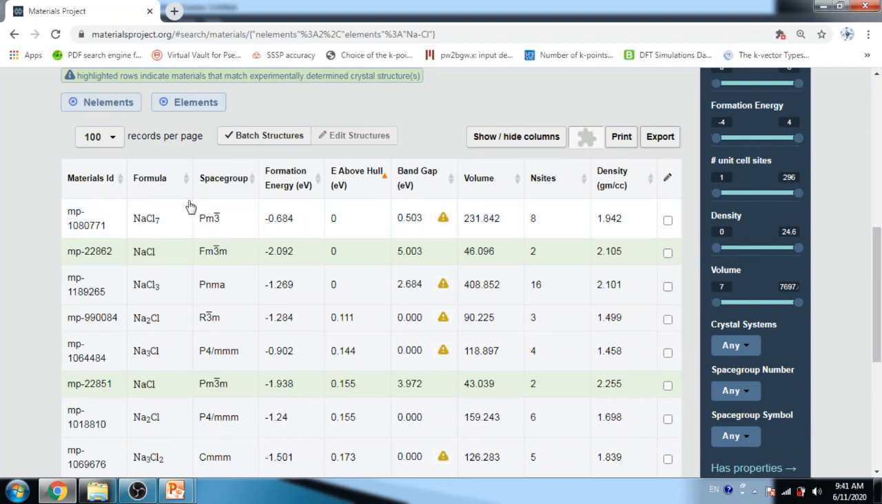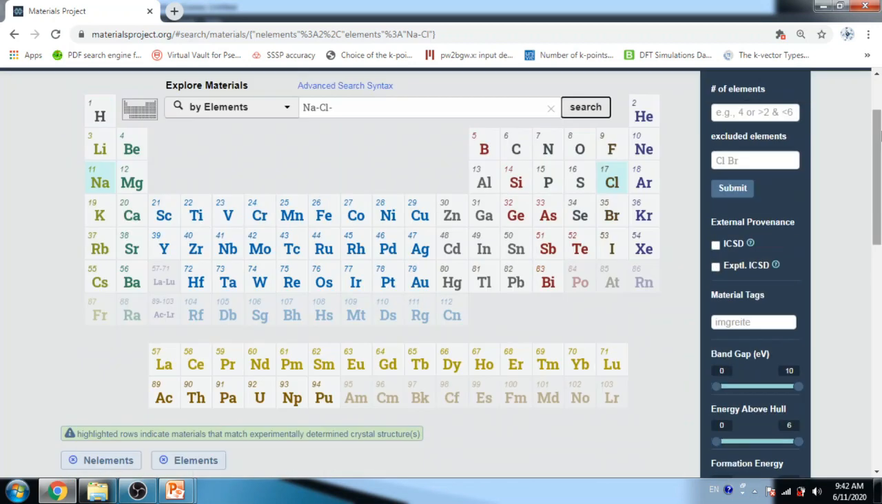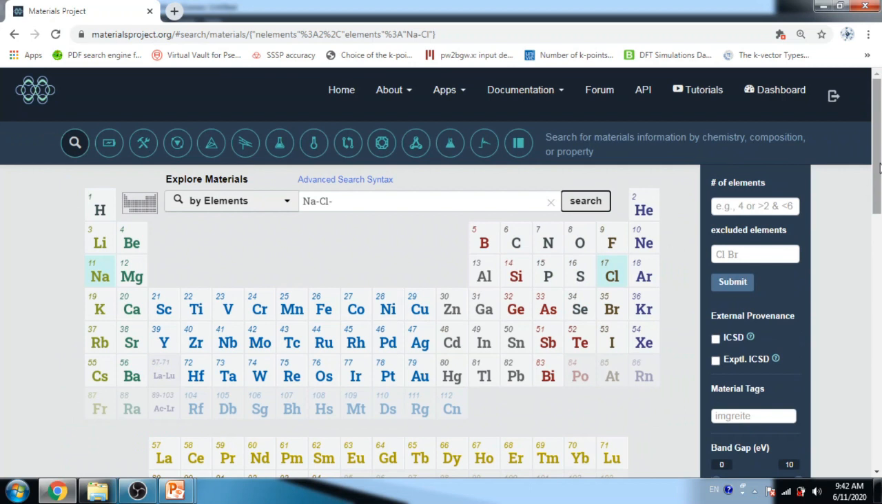Okay, here you have a lot of options which contain Na and Cl. So you can choose any one from here. Today I want to download only silicon crystal, so cancel this search and click on the silicon button and then the search button.